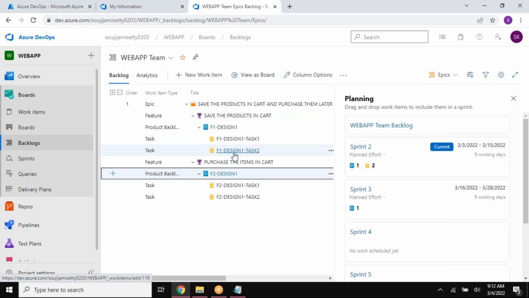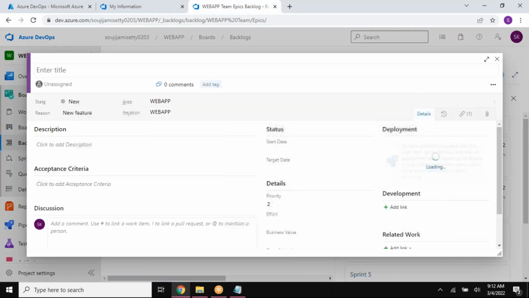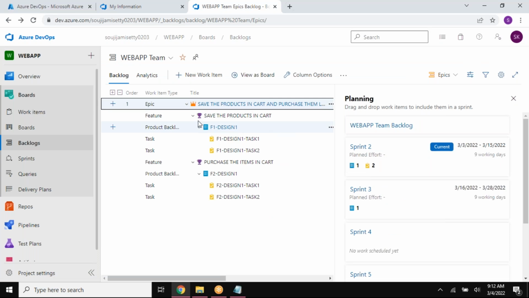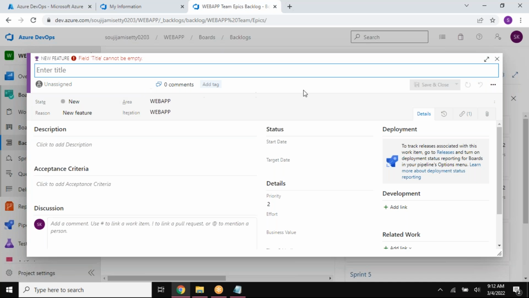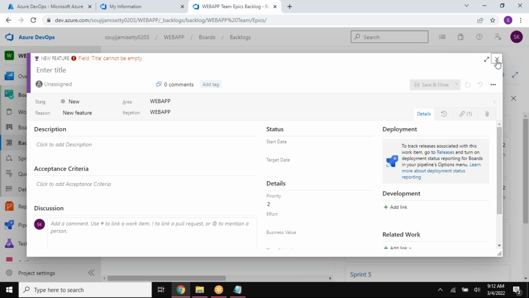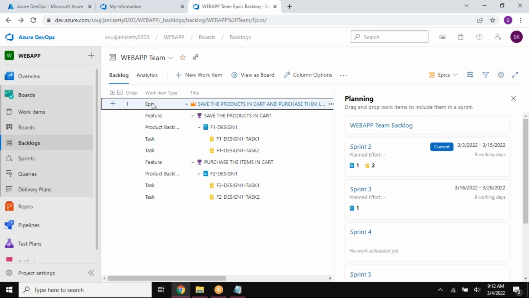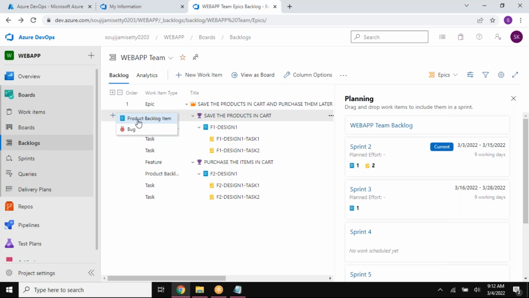So when I talk about my feature one design task two, this belongs to my F1 design one, and this belongs to my save the production card feature, and this belongs to my save the production card and purchase them later Epic. This helps us. If you want to create more features, you can directly do it by adding a link from the Epic. When you click on a feature, you can create more backlog items in here.